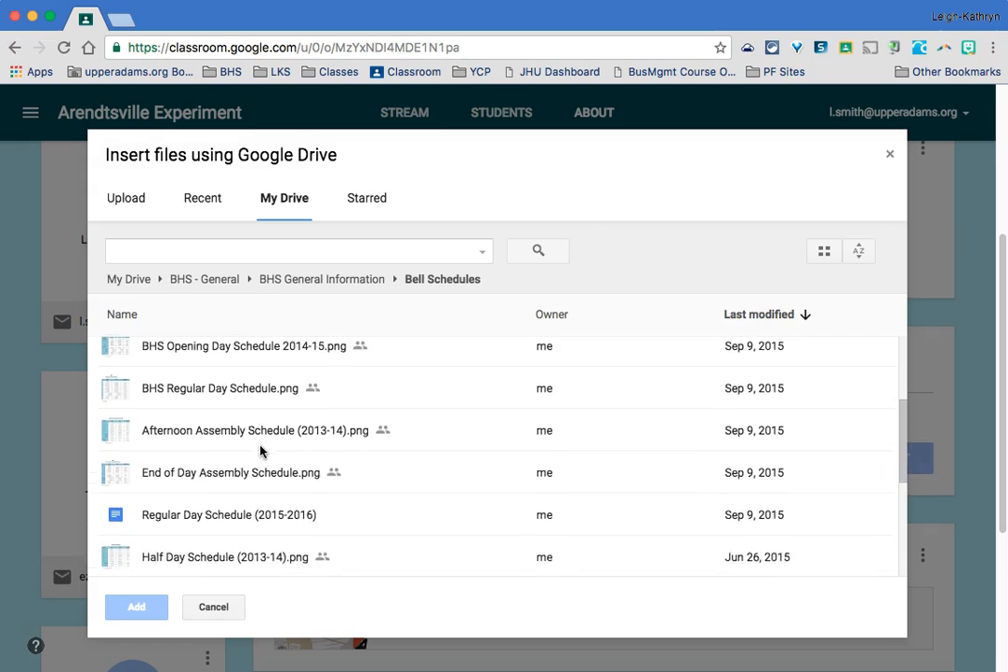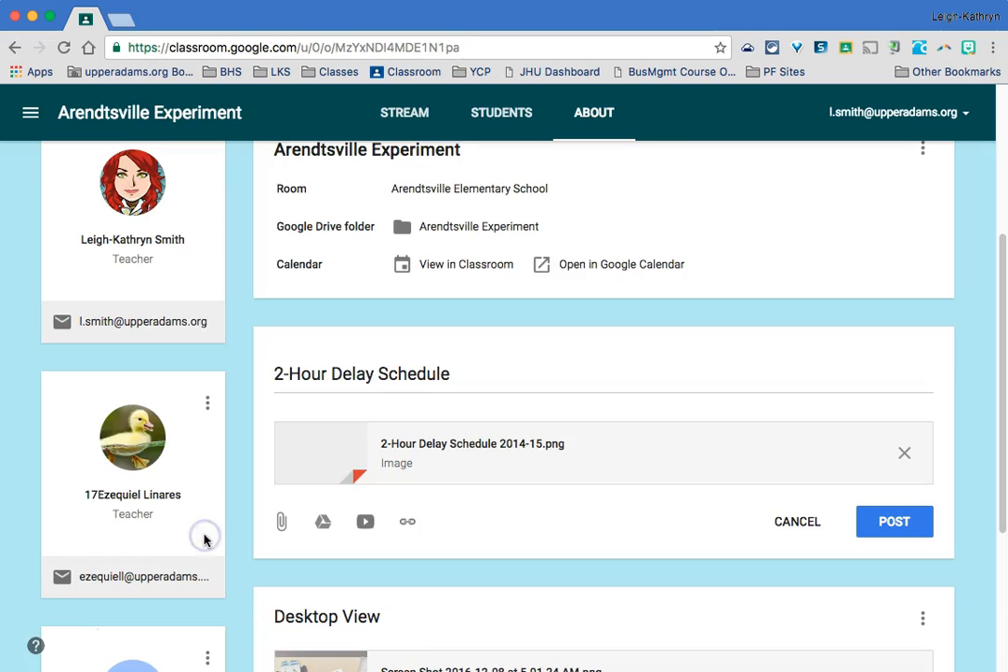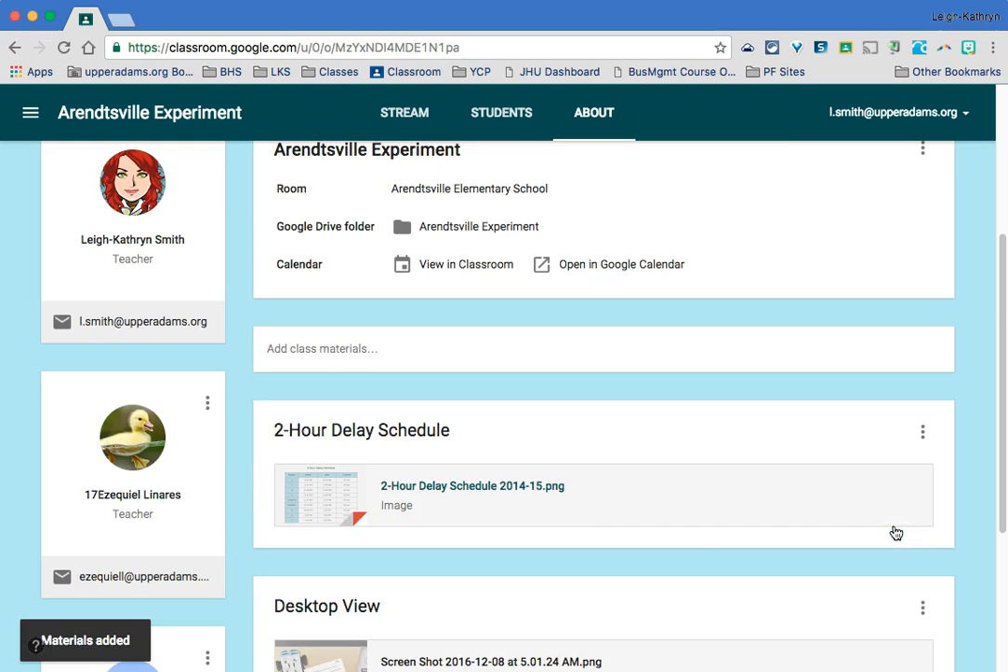And I want the 2-hour delay. There it is. So my 2-hour delay schedule, 14-15, which is the same for 15-16. And there it is. So that it would always be there.